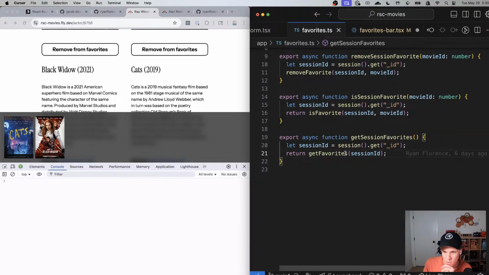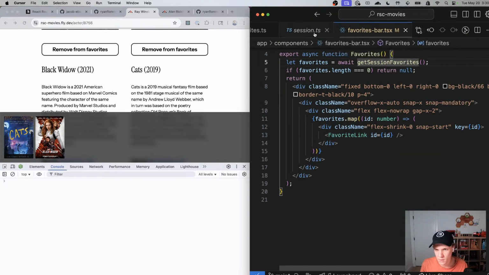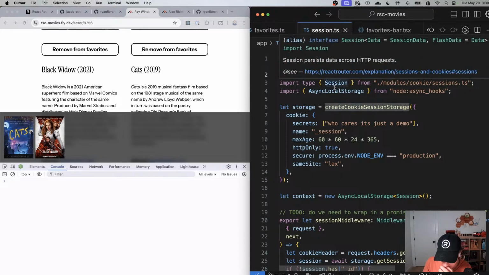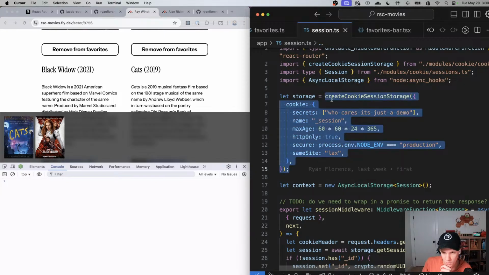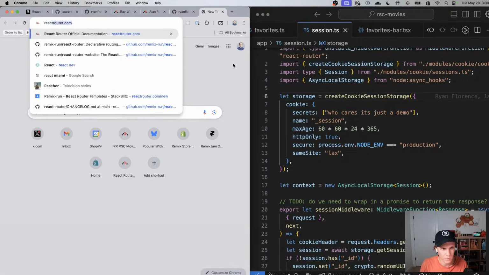So what we want to see is how's he doing this? How's he doing this session thing and just pulling a session out of thin air? So the way that we're doing that is we got middleware, we got to create a cookie session, we got some async local storage. So this is pretty fun. So we got to create session cookie storage. This creates the cookie. This is very normal stuff. This comes from React Router.